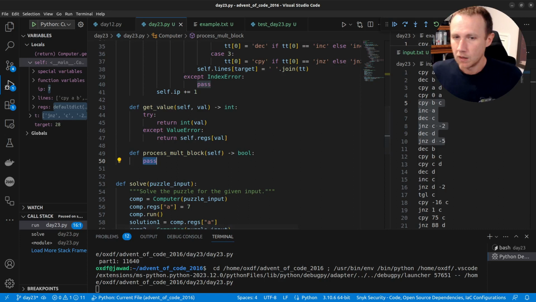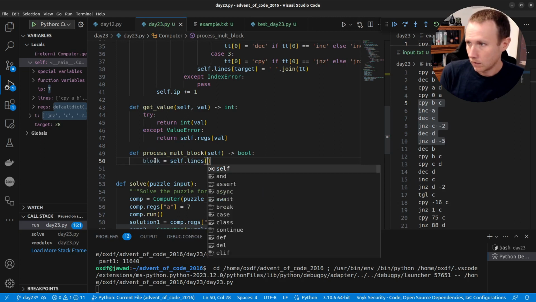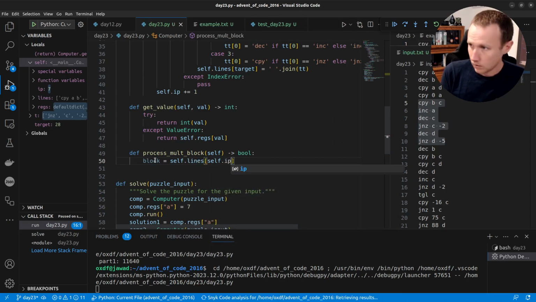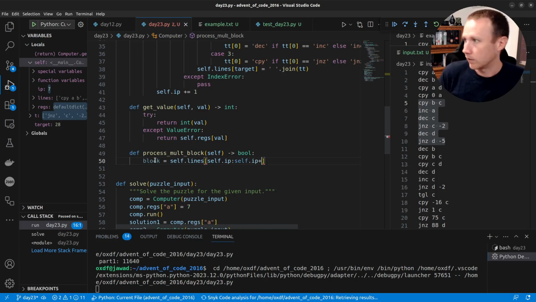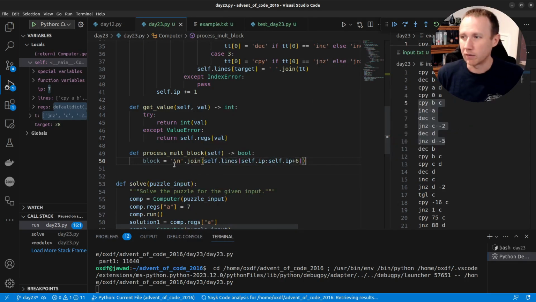How are we going to get that? I guess let's pull block equals self.lines, self.ip colon self.ip plus, let's see, so if we want to catch 0, 1, 2, 3, 4, let's just say 5, 6, 7, 8, 9, so plus 6. So we're going to get those things. We will, I guess, revert this back to kind of like what it used to be. So we'll do a join around that. So now we've got a single string of those things.